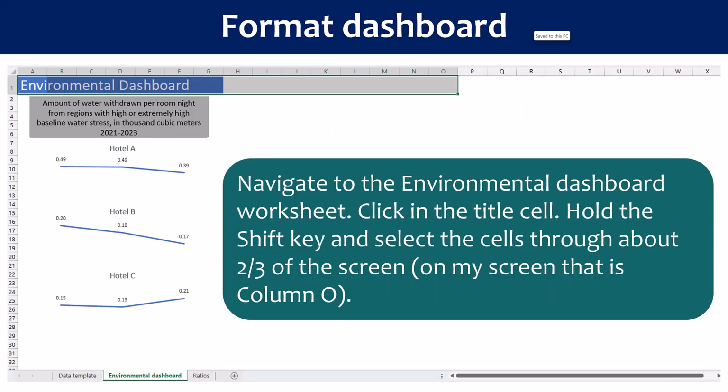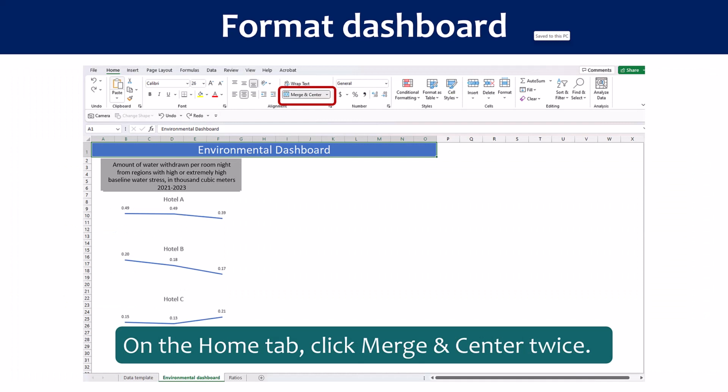Next, we need to make the title for the dashboard wider. Navigate to the Environmental Dashboard worksheet. Click in the title cell. Hold the Shift key and select the cells through about 2/3 of the screen. On my screen, that is column O. Then on the Home tab, click Merge and Center twice. The first time you click Merge and Center, the title will shift left and be unmerged. The second click will re-merge and re-center.